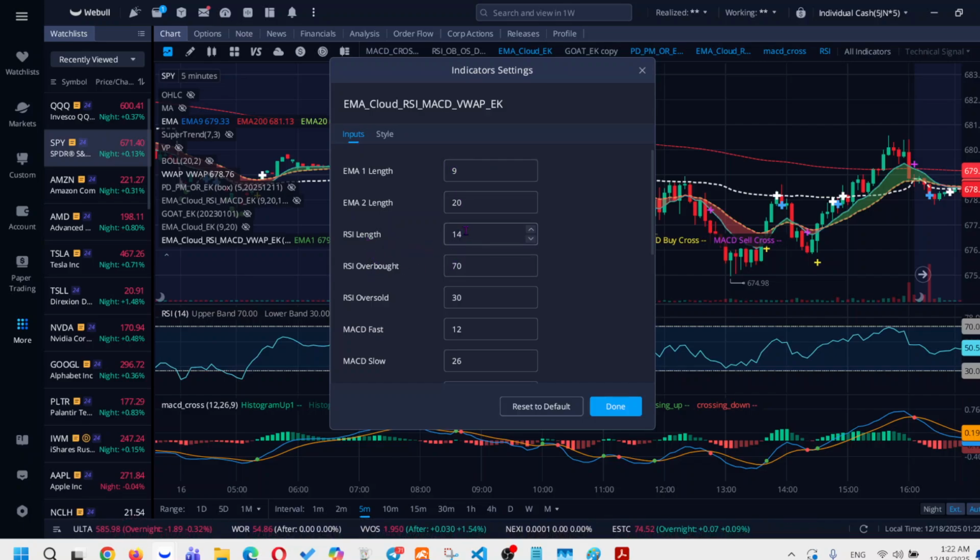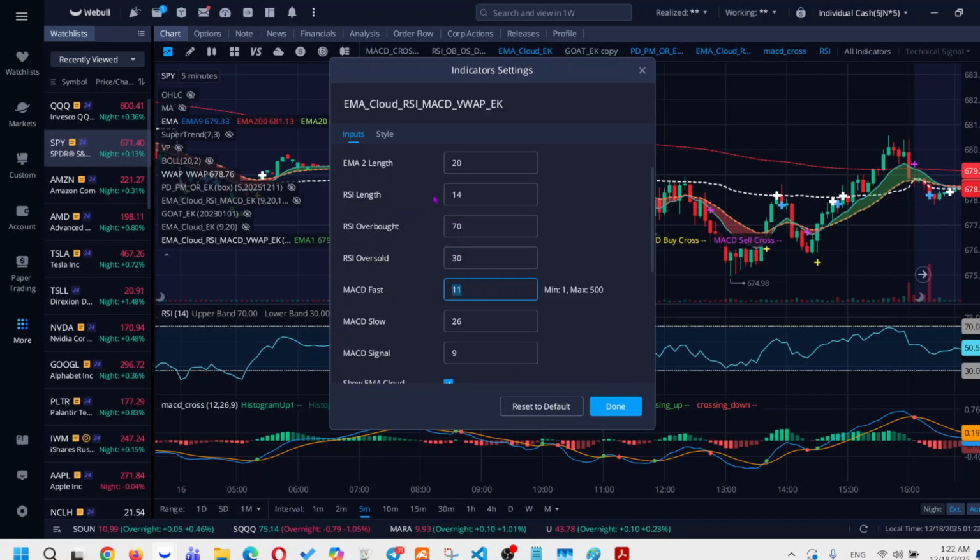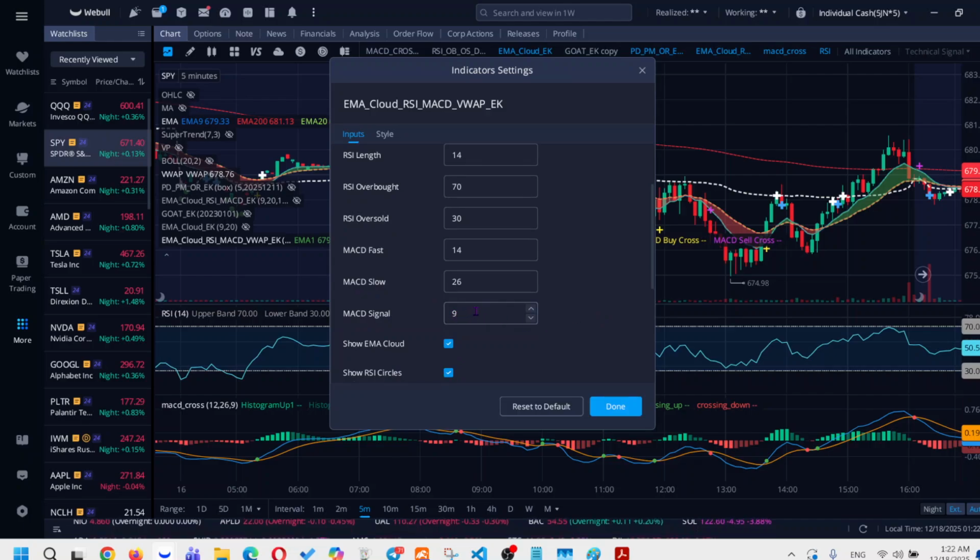RSI, the overbought and oversold condition, those can be changed here. Now 70-30, this can be changed. The RSI value, this can also be changed. The MACD fast line and slow line, this can be changed. The MACD fast, slow line, and the signal line as well.